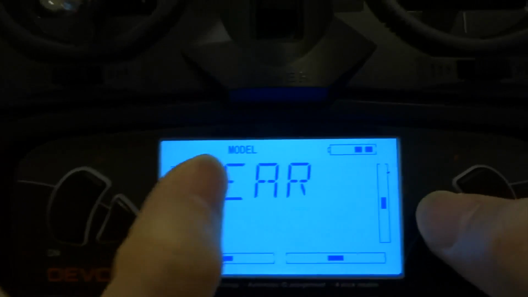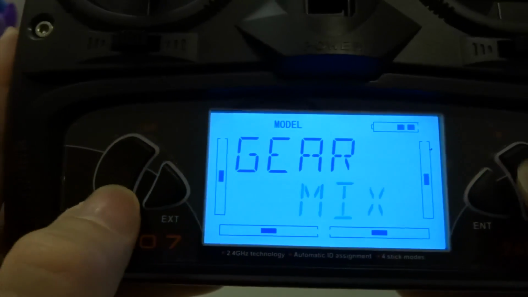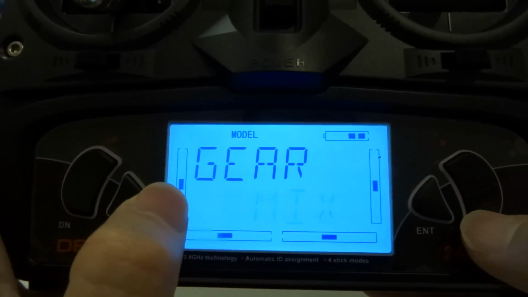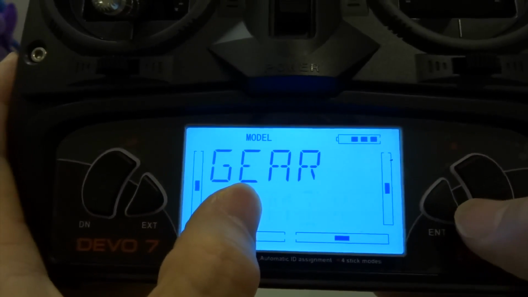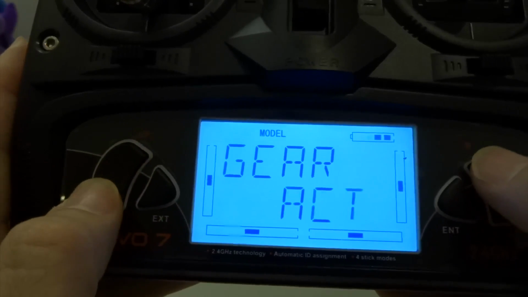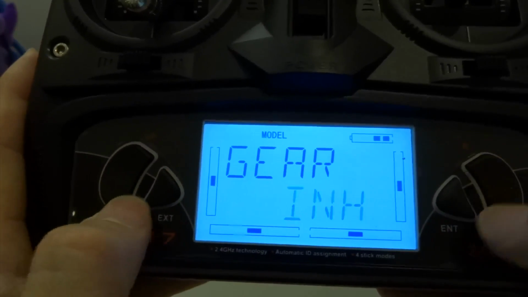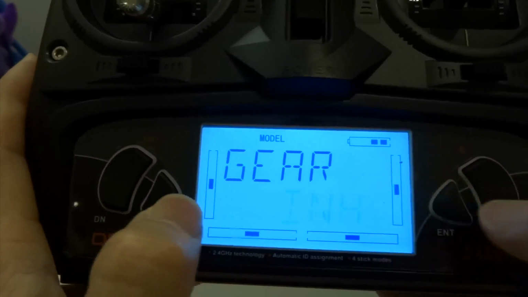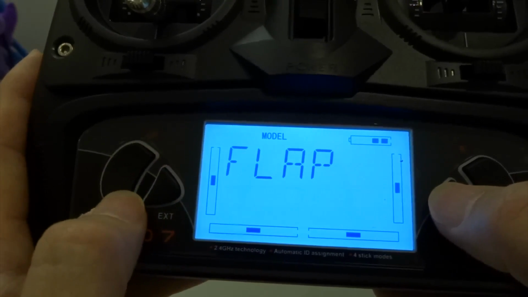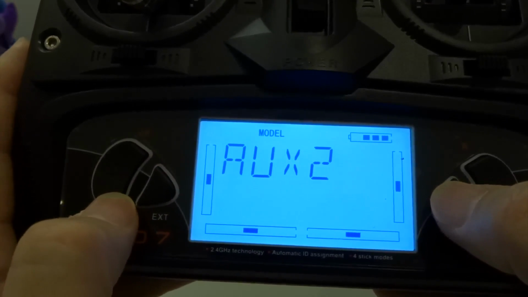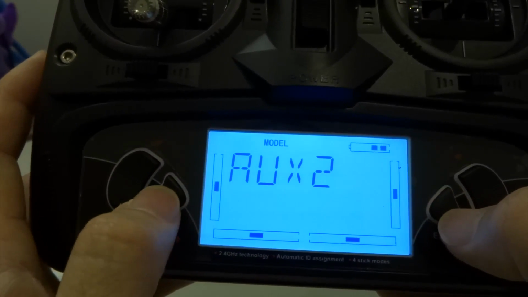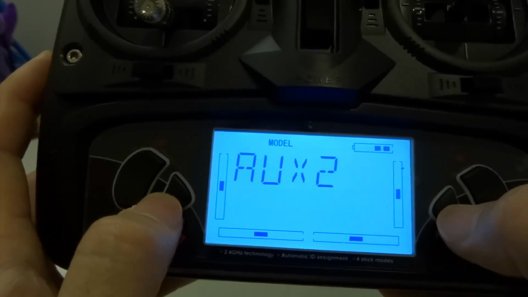Press enter. You can see gear, and then you search using here, and then you want to set it to mix. Once it's done, enter. You don't even have to go enter. Then go to the next one, activate. Either you stop it or you activate. So next one, F mode switch, activate, auxiliary 2, activate. So that's how you set the channel with the switches.